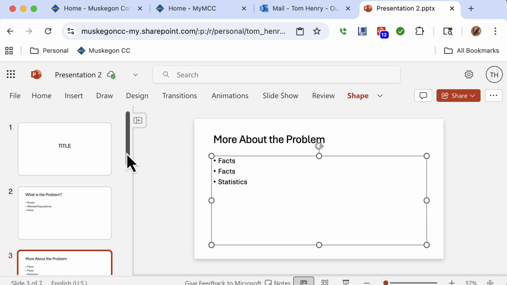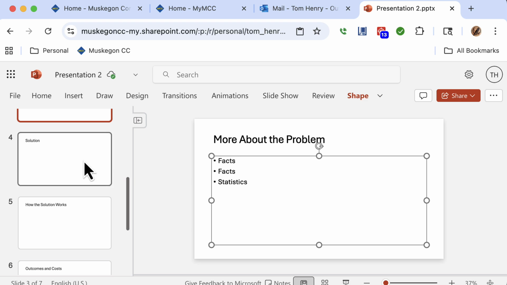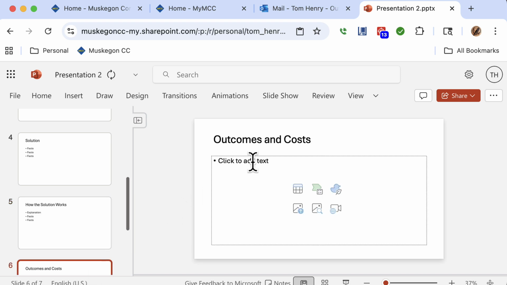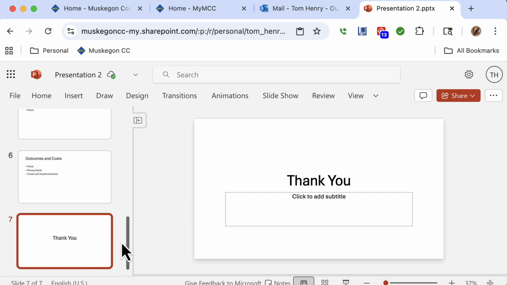I don't want to overload the slides, which is something to keep in mind. I think about 3 points per slide, or 3 sentences per slide, is actually good, but I also want to leave some room for other things. Same thing with some of these other ones here. So I may have about 3 facts. I might put an explanation. I might want to put some facts in here, and then here again, facts. I'm going to talk about money facts. We're going to talk about costs, so talk about costs and implementation. Okay, so just some little things to fill in there.